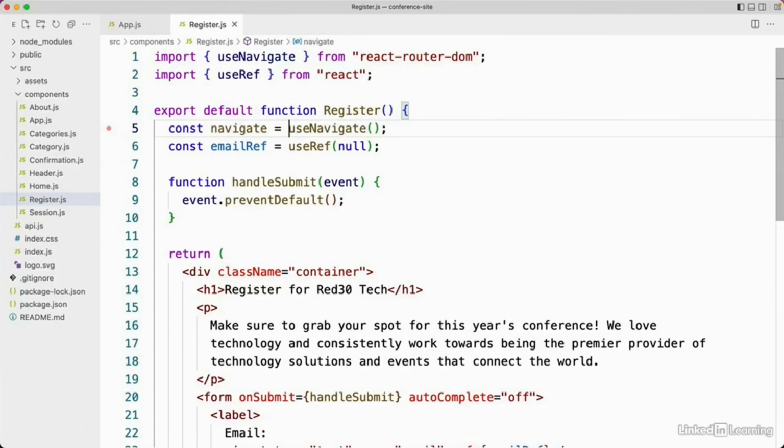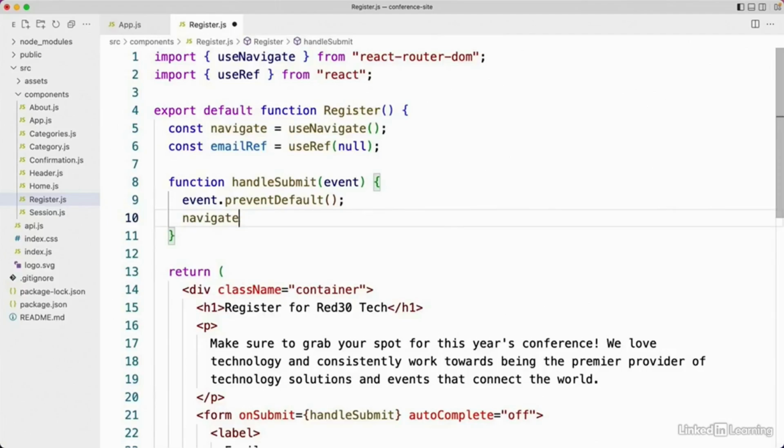Next, inside the handleSubmit event handler, let's call navigate, and you pass navigate the path to navigate the user to when this handleSubmit function gets called. In this case, I'll pass it the value /confirmed. And that's all we need for now to navigate programmatically.